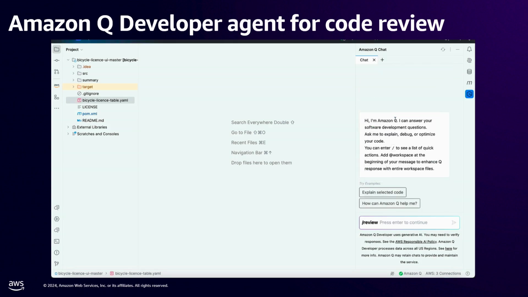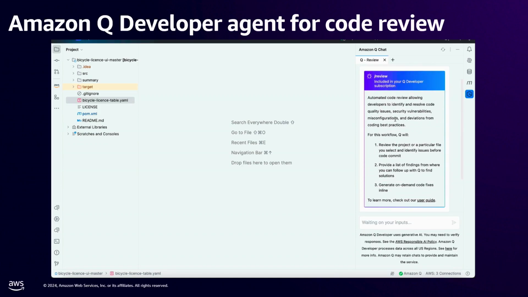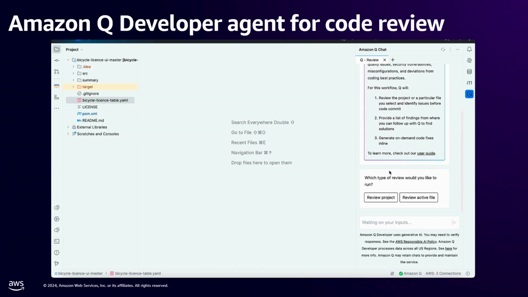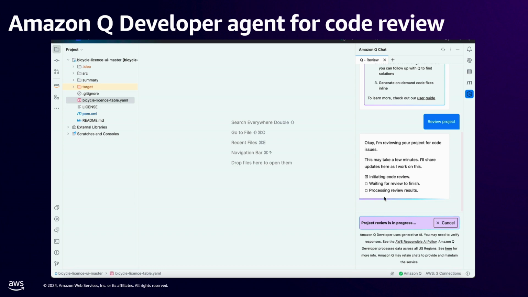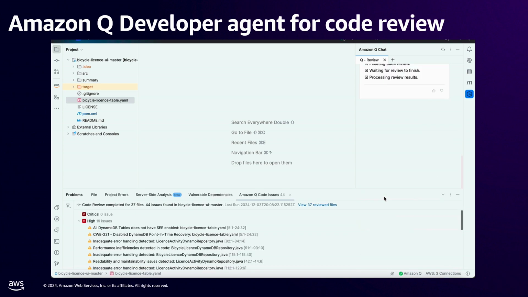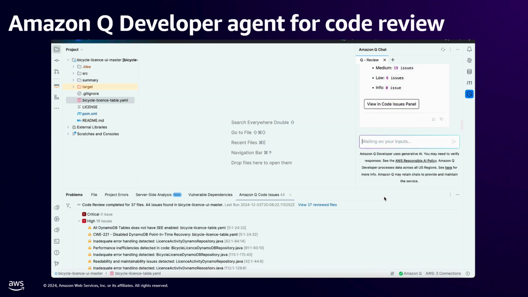So I can simply go and do /review, and then I can select whether I want to review the current file or the whole project. In this case, I want to review the whole project. This goes away, initiates the code review, comes back, and I'm proud to say it didn't find any critical errors, and there were only 18 or 19 high errors. But once it's found that, that's only the start of it.